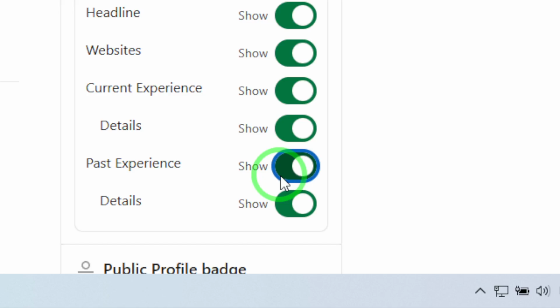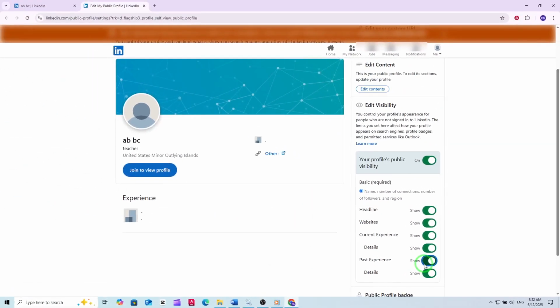Once you've enabled past experience, your previous job roles and positions will now be visible to anyone viewing your public profile. This is a great way to showcase your full career path and make your profile stand out to potential employers and professional connections. Don't forget to review your changes and ensure everything looks the way you want. When you're satisfied, you can close the editing panel and refresh your profile to see the update in action.